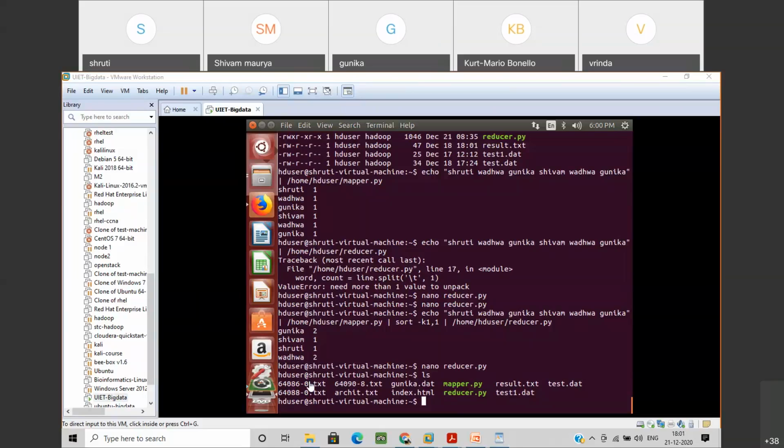So for this, let's just copy it. For that, we have the command hadoop, then either you can write hdfs dfs. Then the command is copyFromLocal. Then what we have to copy, we'll write this file, 64086.txt. It will complete, just hit the tab.